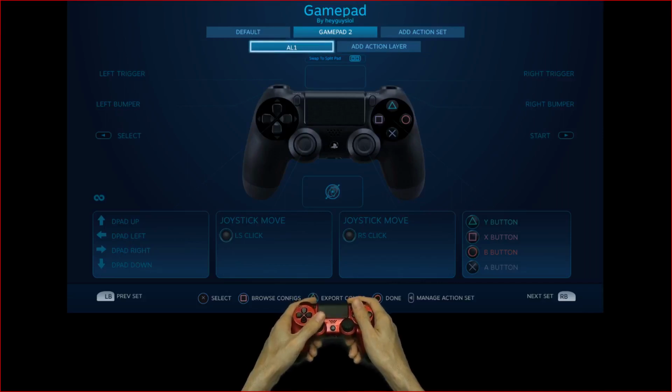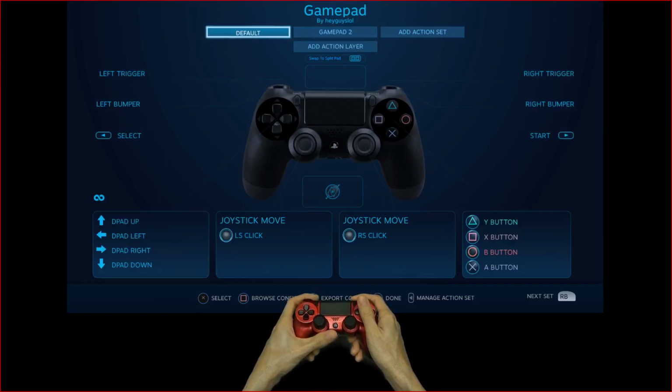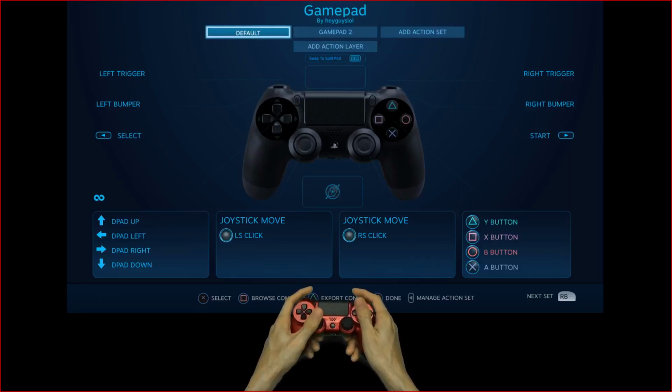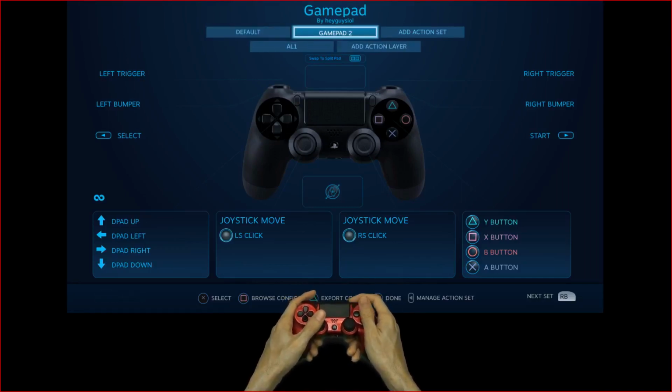So action layers are specific to each action set. If you noticed, I'm currently on my default action set. Now I'm on my Gamepad 2 action set. I'm going to switch back and forth between the two. If you notice, the default does not have an AL1 action layer. Only my Gamepad 2 does, and that's because my action layer is specific to that action set.